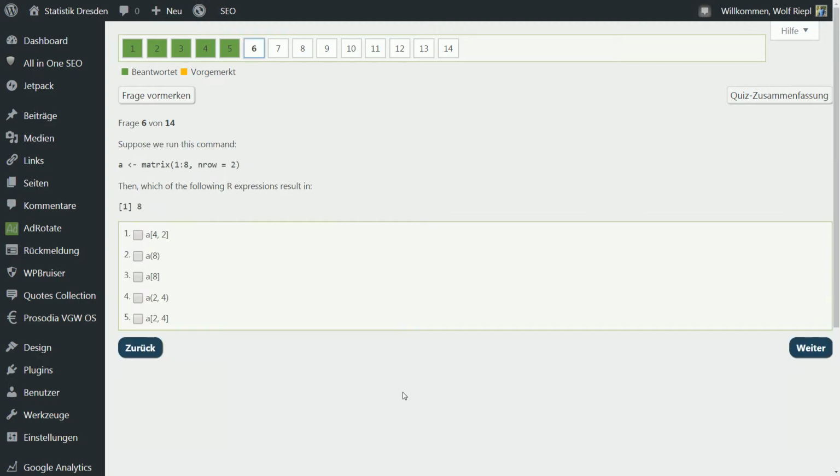Okay, we go on. It's the second question about the magic number 8. Let's suppose we create a matrix with the values from 1 to 8 and 2 rows. Which of the following expressions will give us the result 8 again? And now the concept that is good to know here is indexing. So we use square brackets in R to index, and we can say we want the 8th element of the matrix, and that is the number 8.